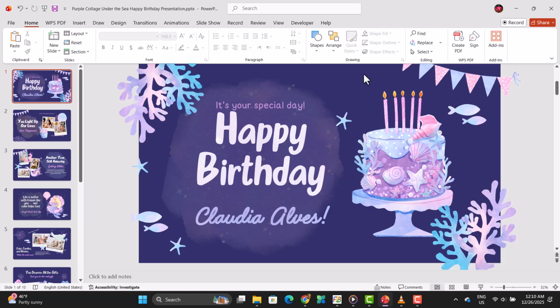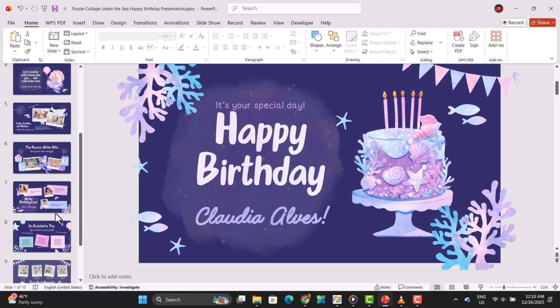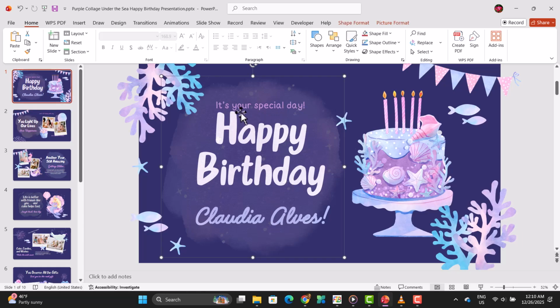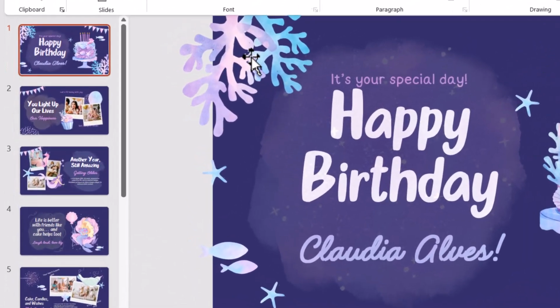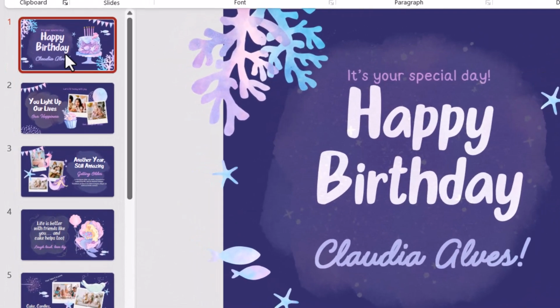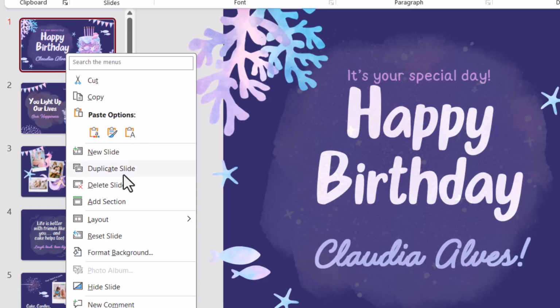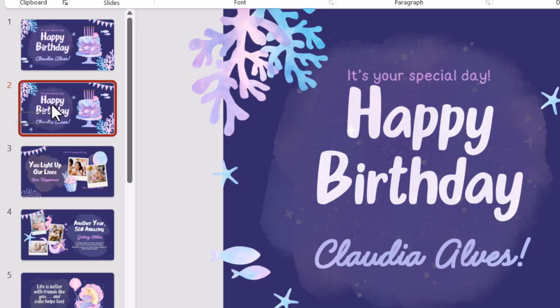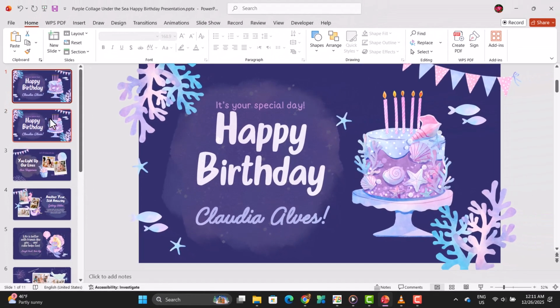Step 1. Create your first slide by adding all your starting objects, like text, shapes, or images. Make sure everything is positioned exactly how you want it to appear initially. Step 2. Duplicate the slide by right-clicking it in the thumbnail pane and selecting Duplicate Slide, or press Ctrl+D. This creates a copy to apply your changes without altering the original.